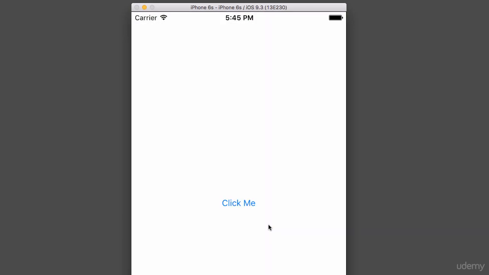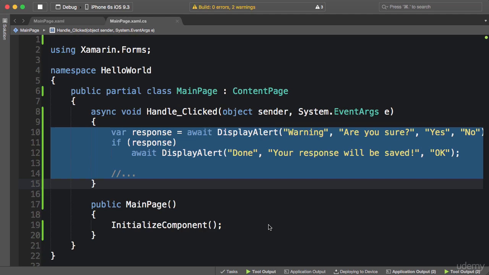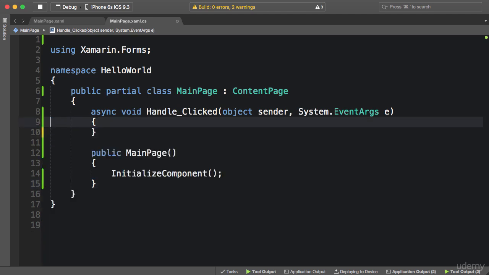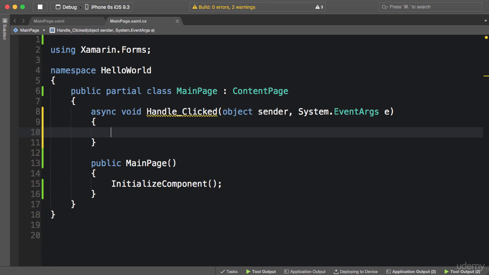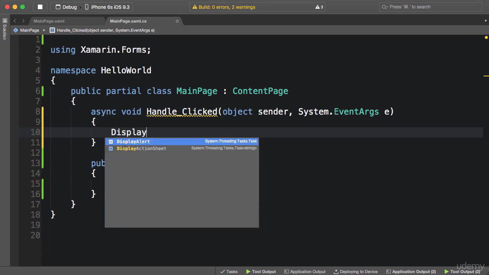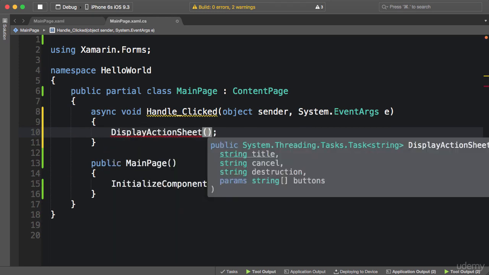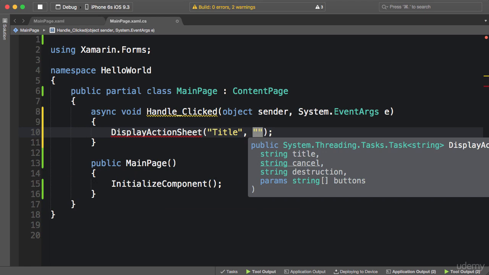Now let's see how we can display an action sheet. So I'm going to delete this code because it's pretty simple. Now to display an action sheet, we use display action sheet method. The first parameter is the title. Let's just set this to title. The second parameter is the label for the cancel button. Most of the time we use cancel, and you will see where it appears in a second. So cancel.